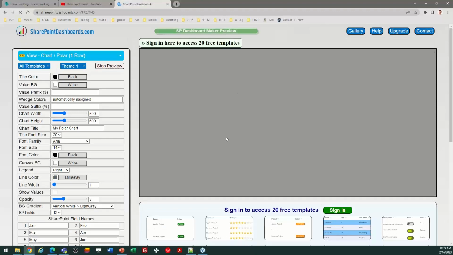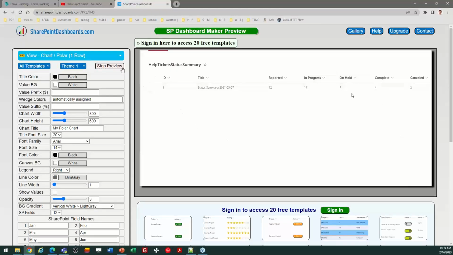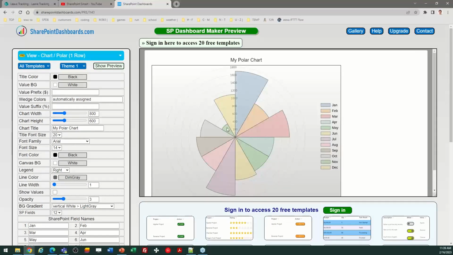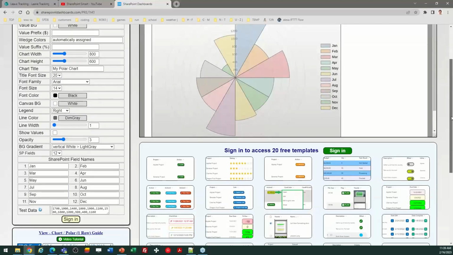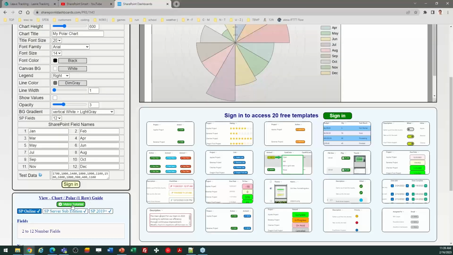So you may look at something that you've never done before. You might go in this one and say, this looks cool, but I've never done a polar chart. How in the heck do you do a polar chart? When would I use that? And what you can do is just click on the green button that links you to a video that'll show you exactly how it works.